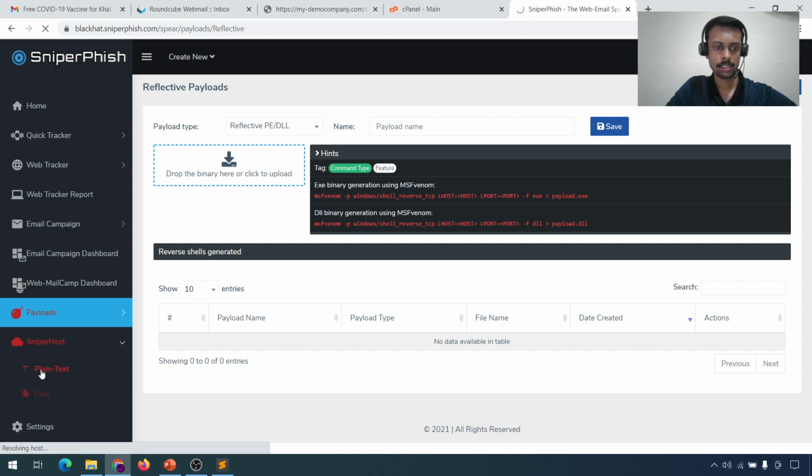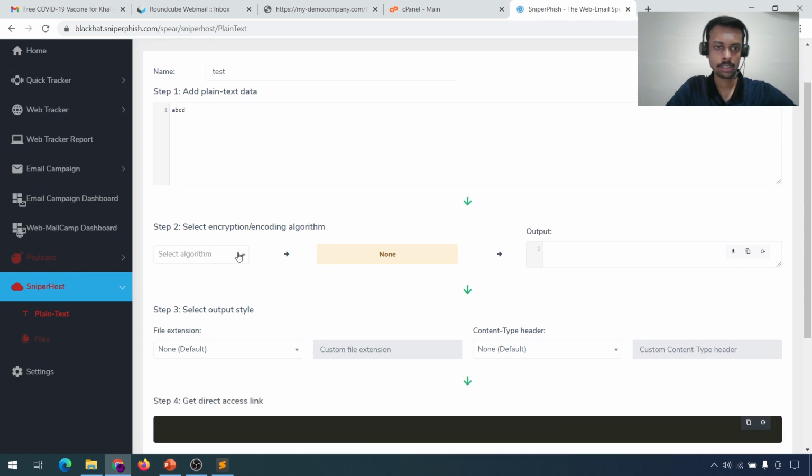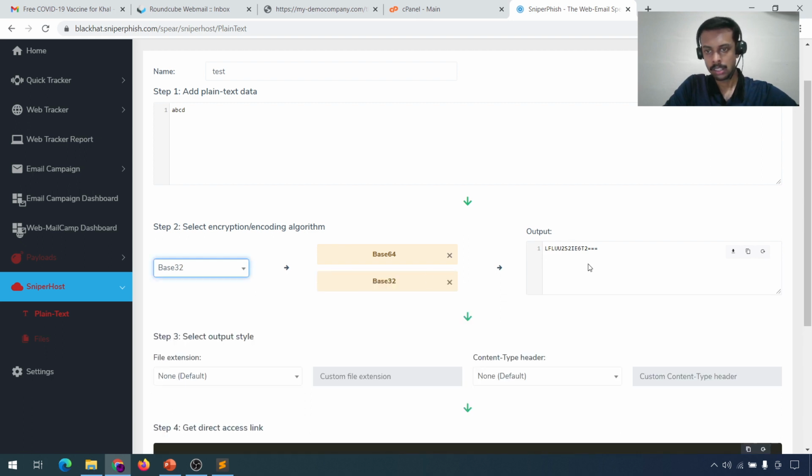Another one is plain text under SniperHost. If we want to create any plain text based payloads, we can simply create here. For example, I'm giving a sample name test ABCD. So we can select the encryption or encoding algorithm. If we select base64, we'll get the base64 output here. If we want to make it base32, it will generate the base32 after generating base64. So it's flexible so that we can encode this multiple times using SniperPhish itself. So we can get the output here.